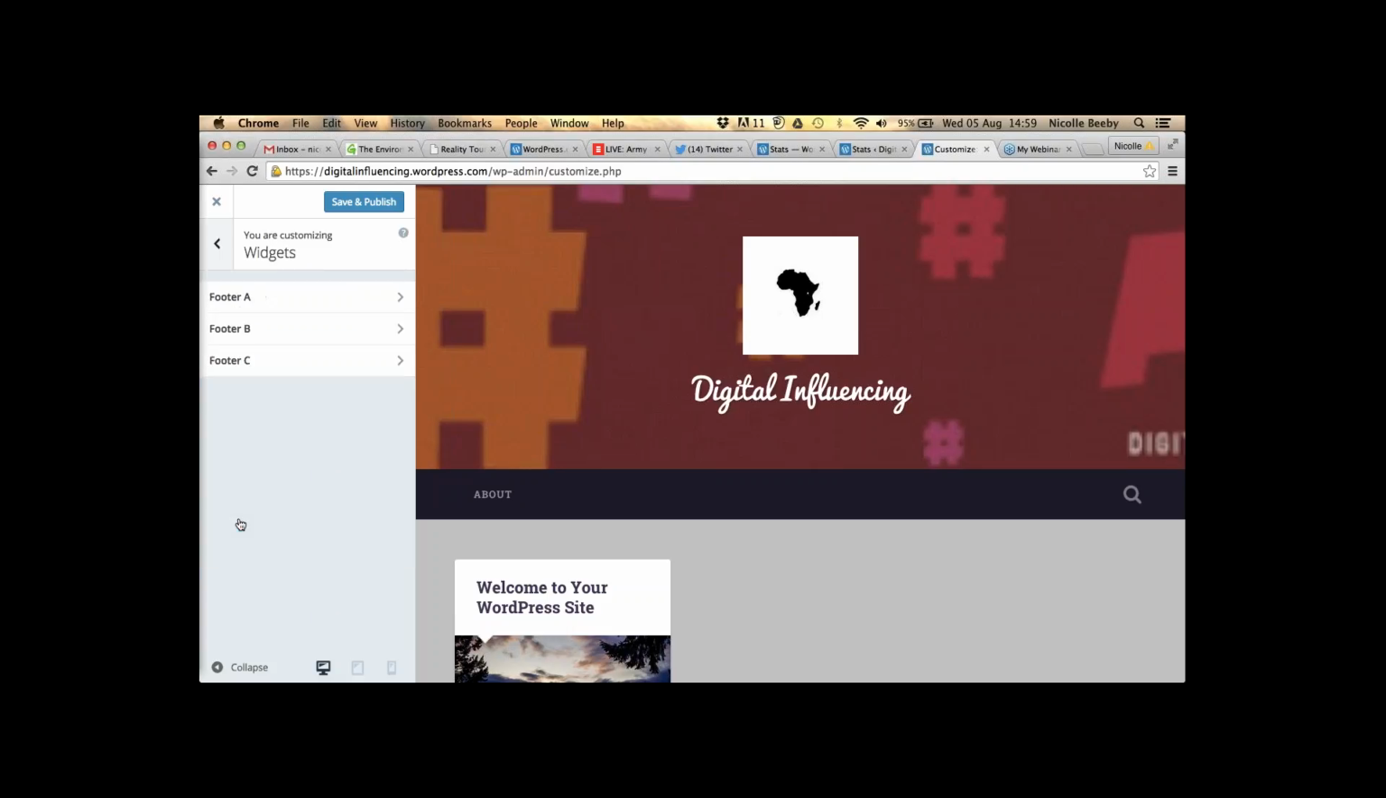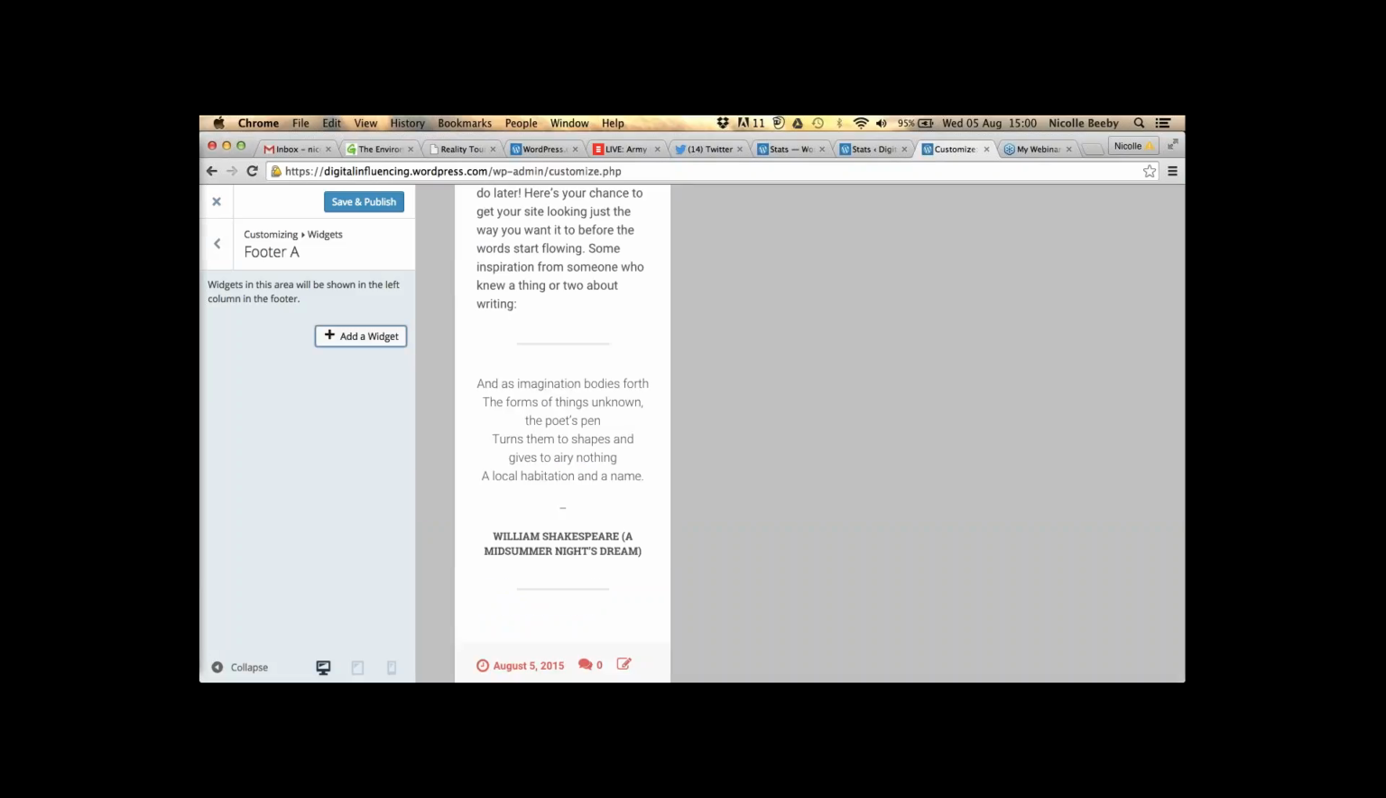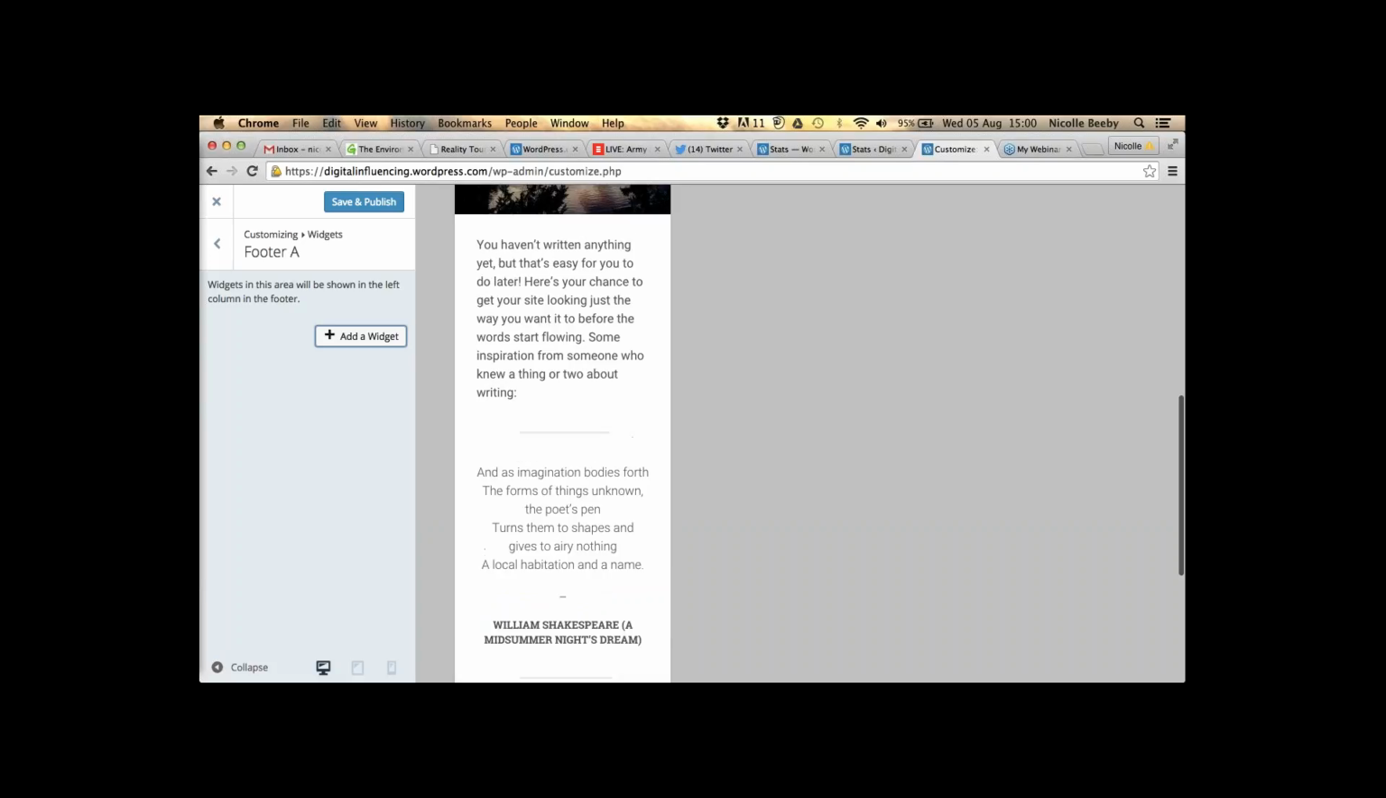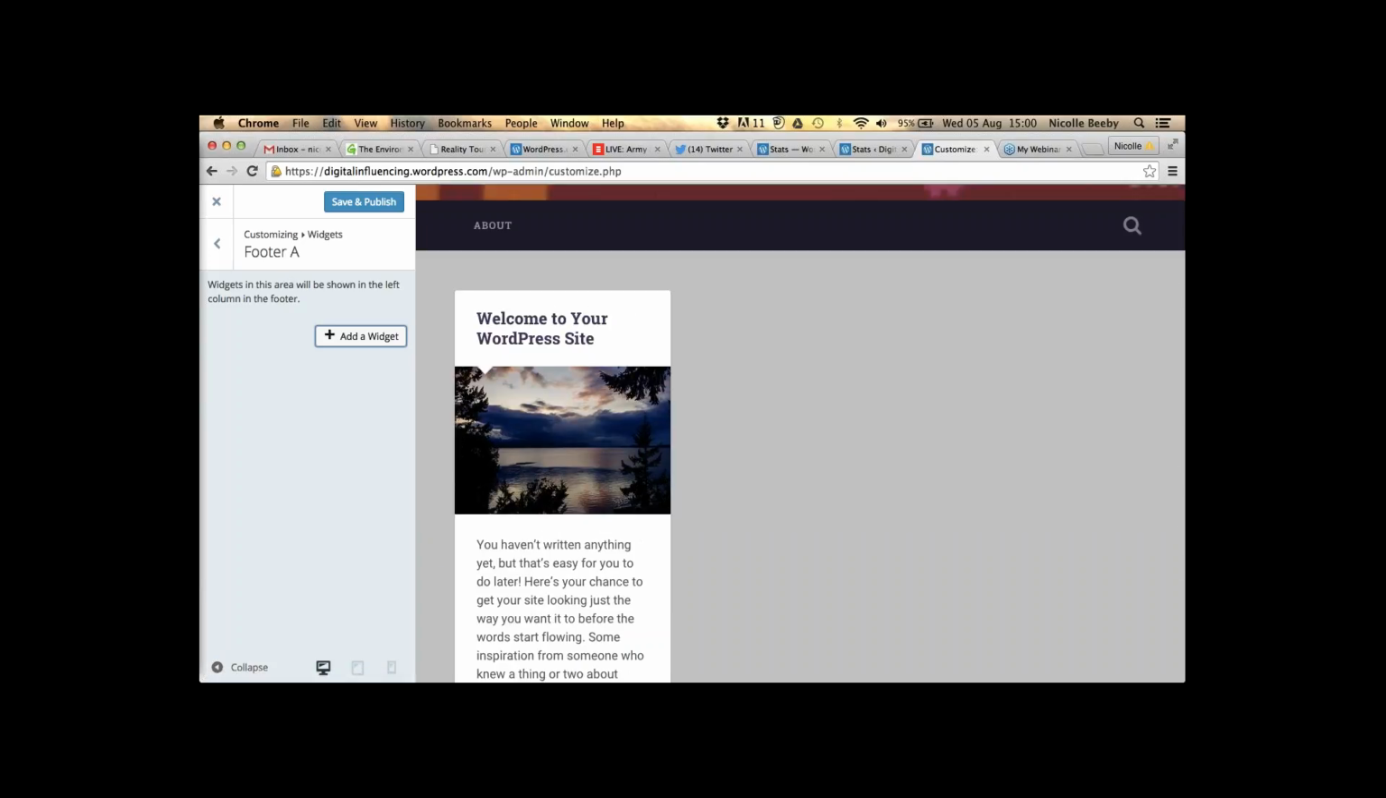And then widgets, which is a nice thing that we all want to add to our blogs. So you can add a widget to your footer. Okay. This is the left column. So this footer is indicated by this column here. Then you can add one there.